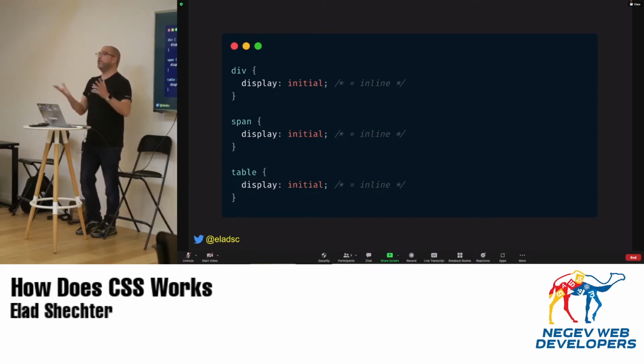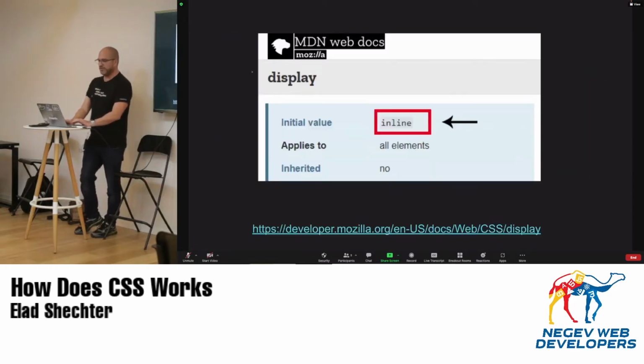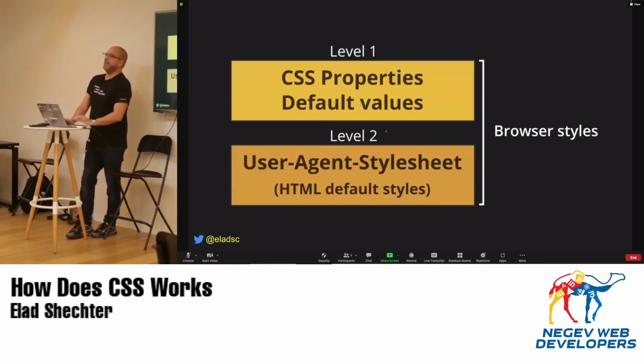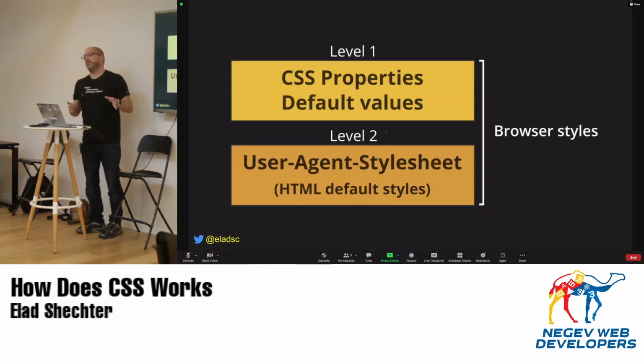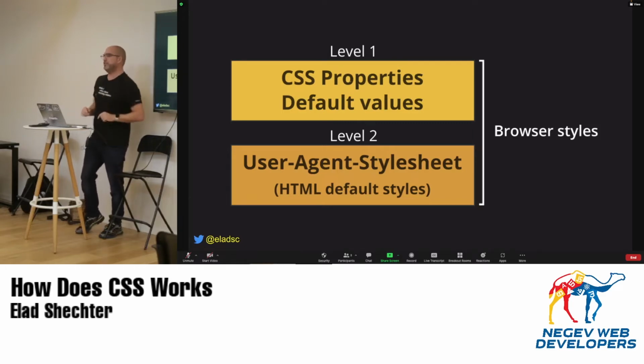And how can you know what the initial value of every property in CSS is? Of course, you can search for it in MDN, and under the initial value category, you can see that for the display property, the initial value is inline. Okay, nice. And that brings us to another point. In CSS, in the browser, we have kind of 2 levels of style. The first level of style is the initial value that every property has. Every property has only one initial value.